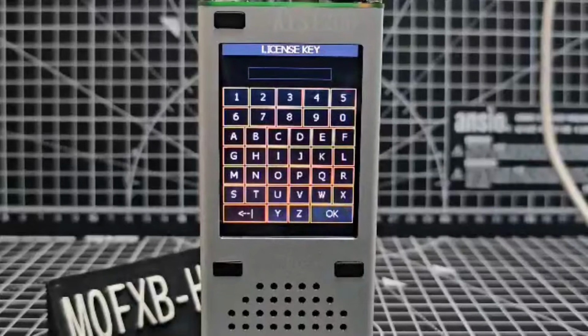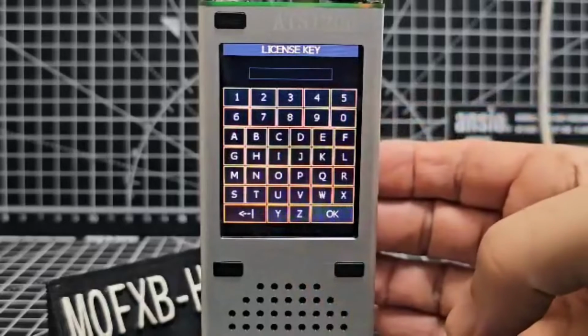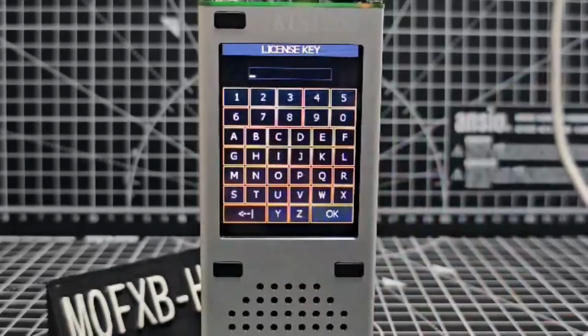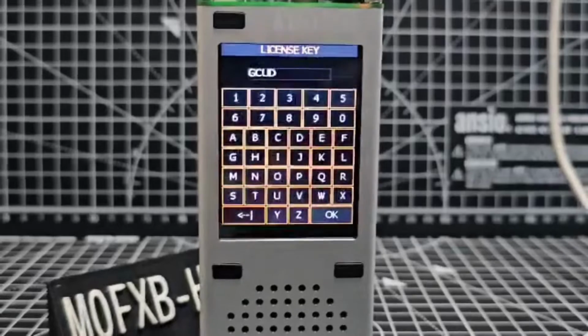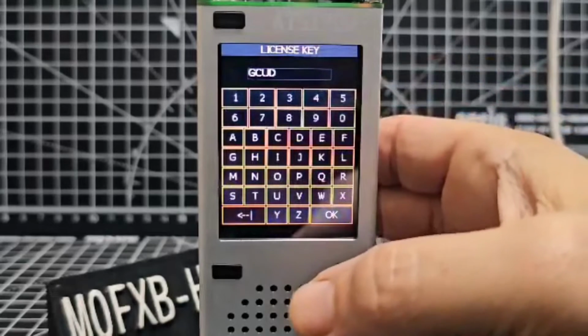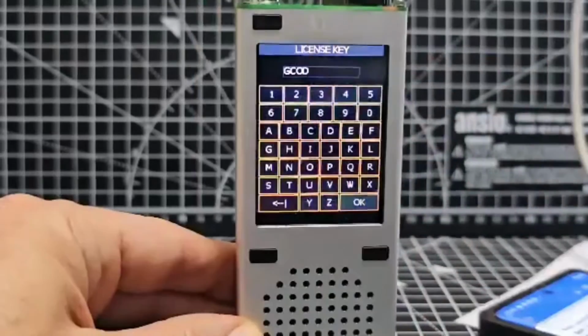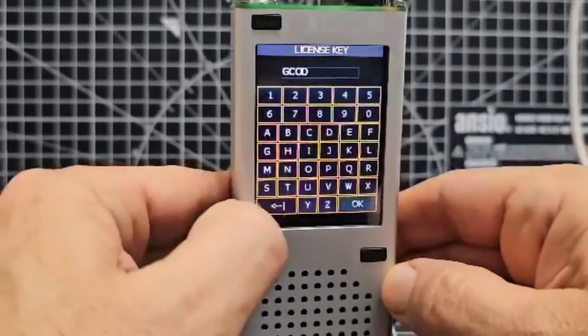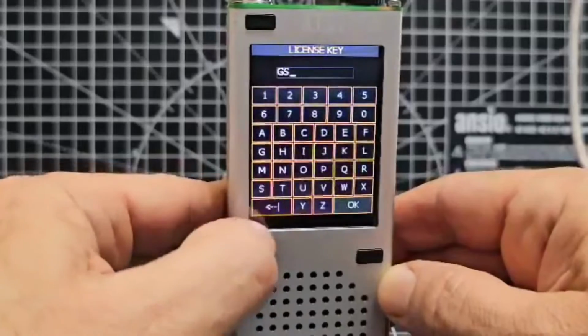We'll now enter our license key that we got from the vendor. I will provide a link to where you can get your license key. So you just type the letters and numbers that you got from the email. Just type it in. And just so you know, you can tap here to delete.